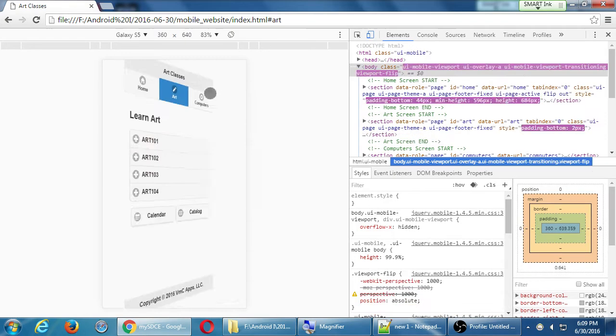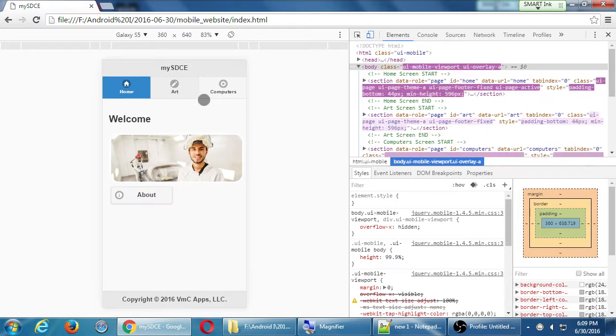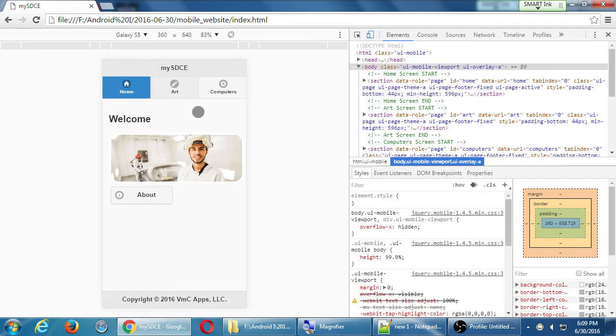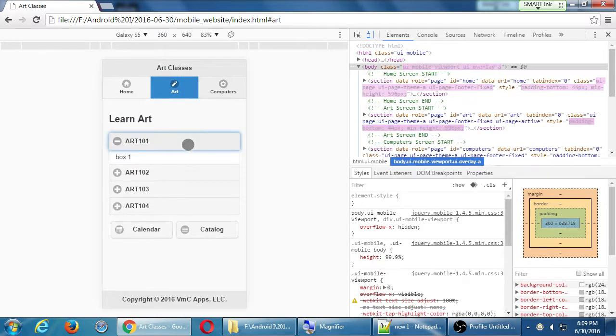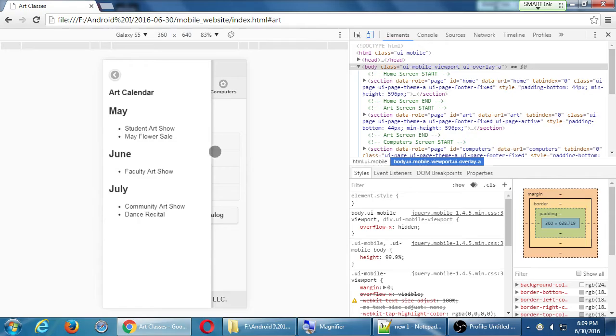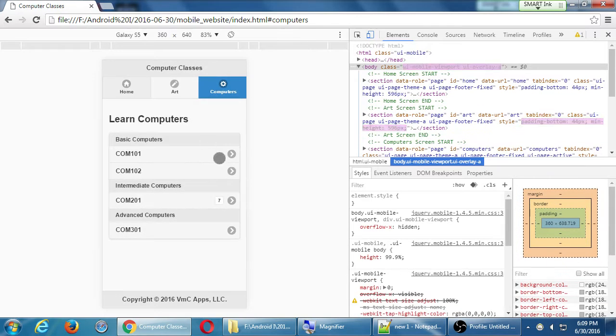So it's a quick way to check mobile features. And so we'll fill in the details about actual content later, but we're getting all of the structure set up. This is all thanks to jQuery Mobile.